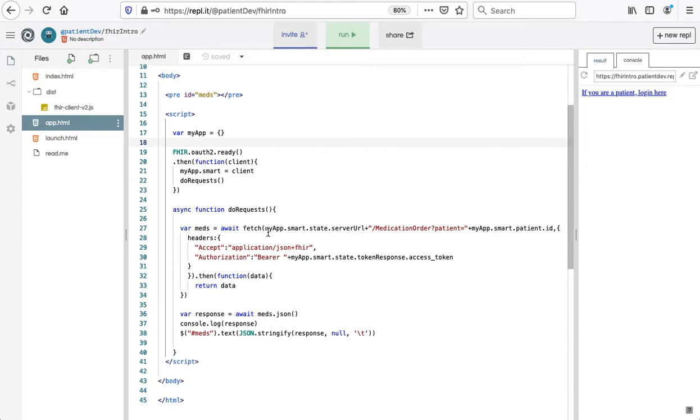Now, FHIR client has a way of fetching data itself. I like to use fetch, which is native to the browsers nowadays. And what I do to use fetch, and it makes it easier when I'm trying to do creates and make documents and stuff like that. I just find it works a lot better. So we're going to create a variable called meds, and we're going to await this fetch. myapp.smart.state.serviceURL is the URL that you OAuth 2'd against.